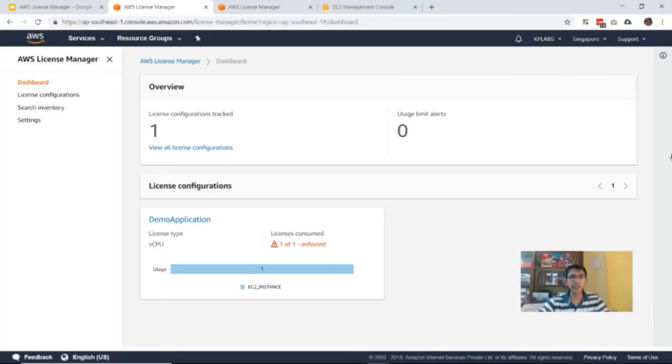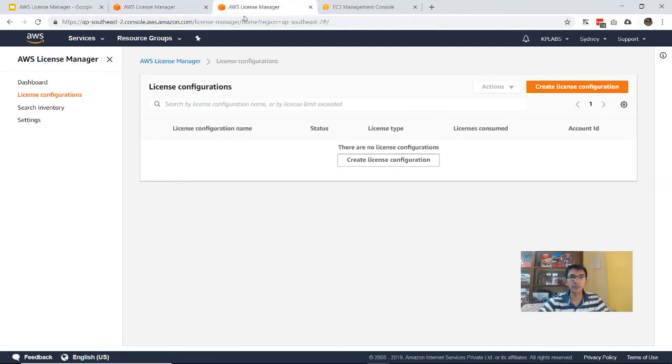Now in the earlier video, we discussed the basics about License Manager and how it can be used to enforce the policies. However, we had not done the practical, so let's go ahead and do the practical and look into how exactly this can be achieved. So I'll go to my AWS License Manager in a different region.